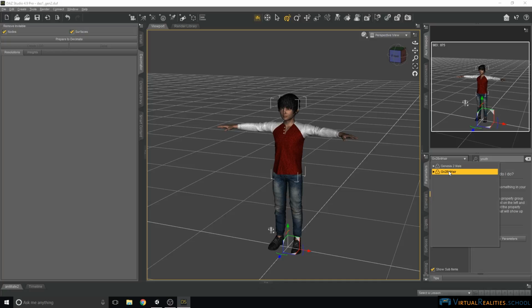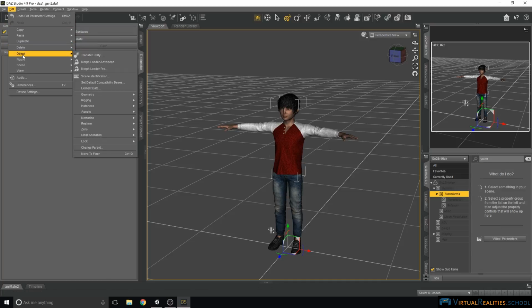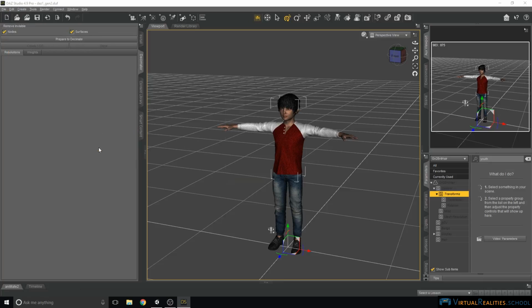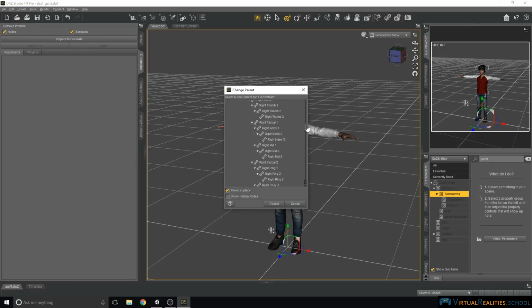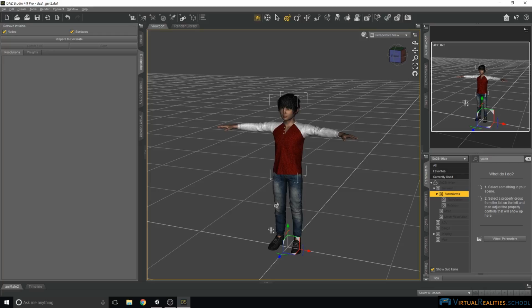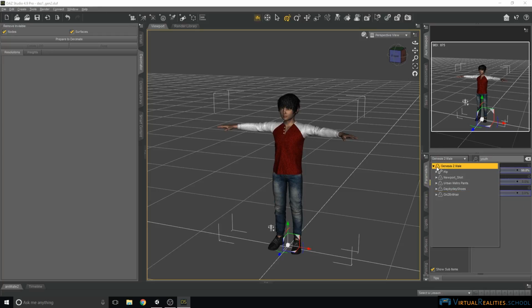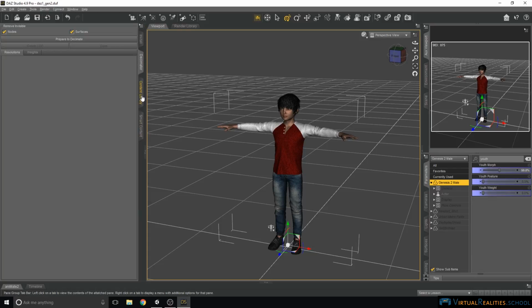So let's select the hair and go to Edit, Object, and Change Parent. Here we have a long list of all the different bones in our object, and we simply select Genesis 2 male as the new parent of our hair. We keep parent in place selected and press accept. So now when we select Genesis 2 male, we see that the hair is a child object of the base mesh. Fantastic.